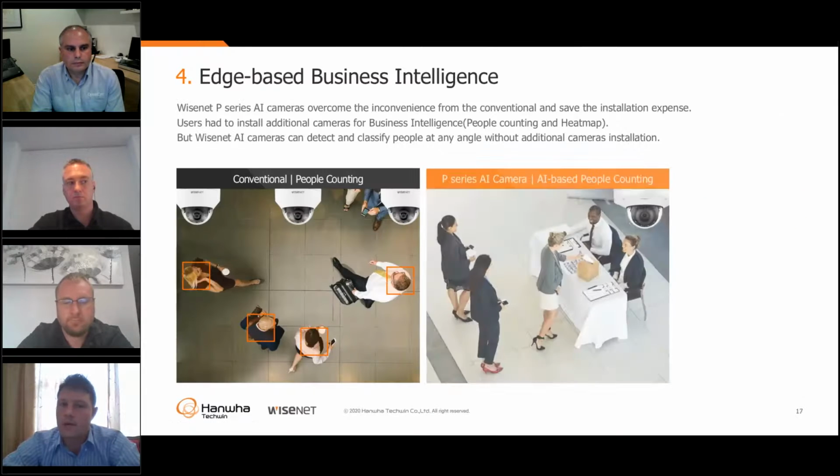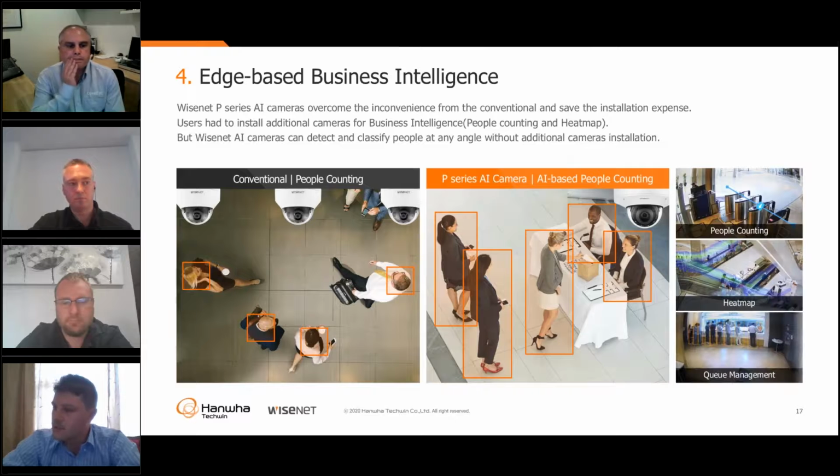Then we also have edge-based business intelligence. So this is quite similar to the business intelligence we had on the X series, but now because this is running on a P series AI camera, we have the ability to put that camera in the corner of a shop, for instance, and have the ability to do business intelligence as well as security analytics, all running simultaneously from that one camera.